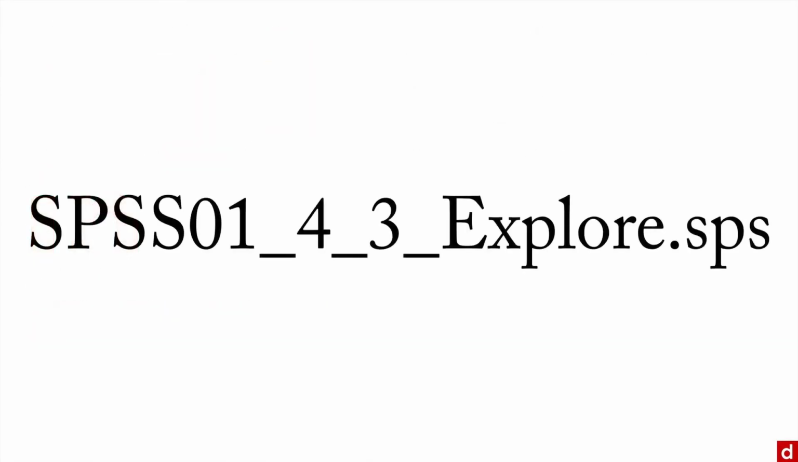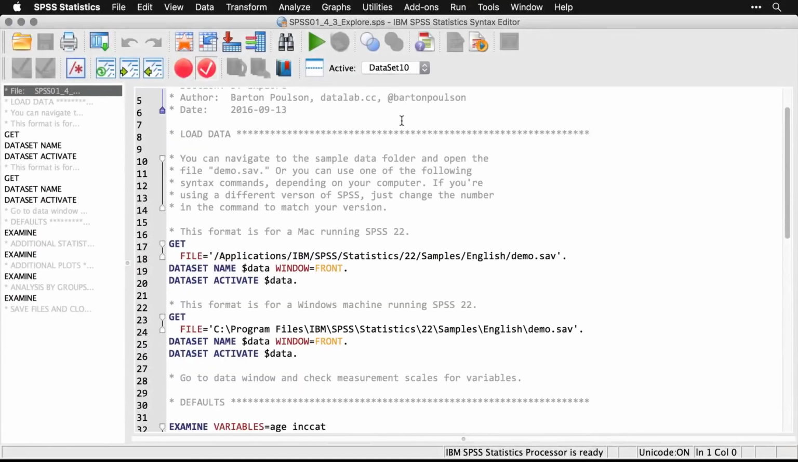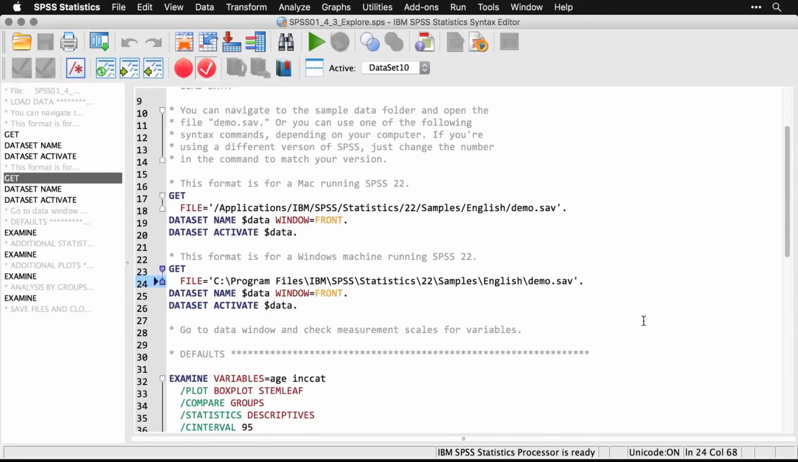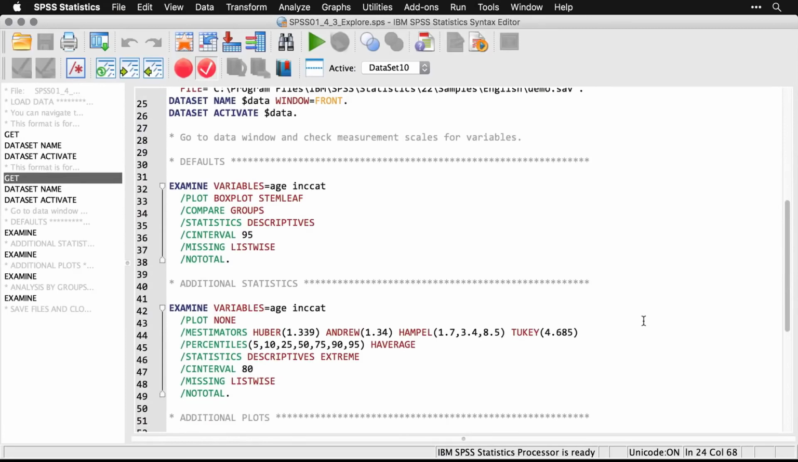Just open up this syntax file, and we'll run through the various procedures in Explore and see how it can add to your own analysis. As always, we'll begin by opening the demo.sav dataset. Here's the command for a Mac. Here's the command for Windows. Now again, I'm saving this as syntax. That makes it repeatable, so you can download it and try running it on your own. But I created all of this by using the menu commands.